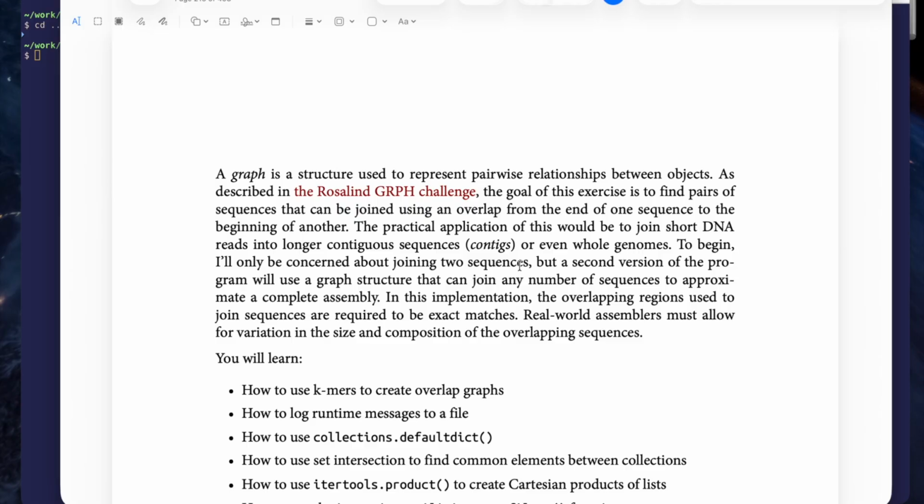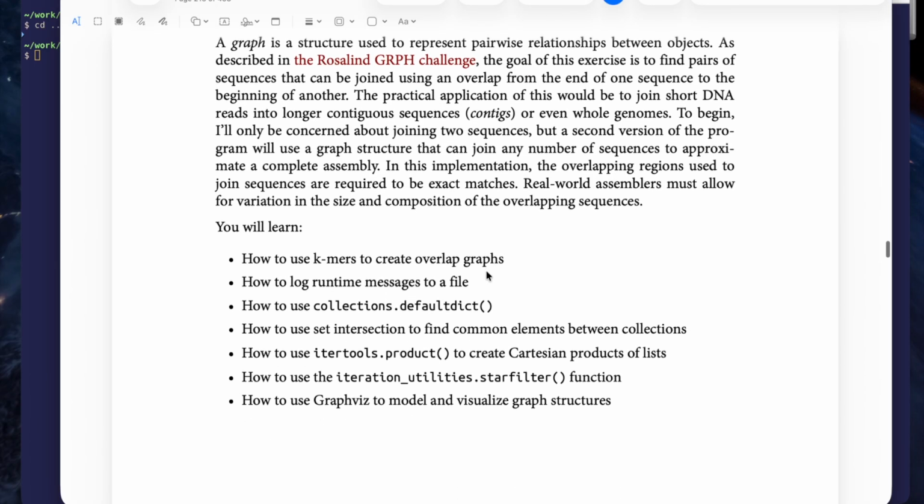So we only need to join 2 sequences to pass the test, but I am going to show you how to go ahead and create a full assembler using very simple overlapping rules. And some of the things that we're going to learn here is how we can use k-mers that we've used a couple times now to create those overlap graphs. I'm going to further introduce the idea of logging runtime messages to a file, which we have not done yet.